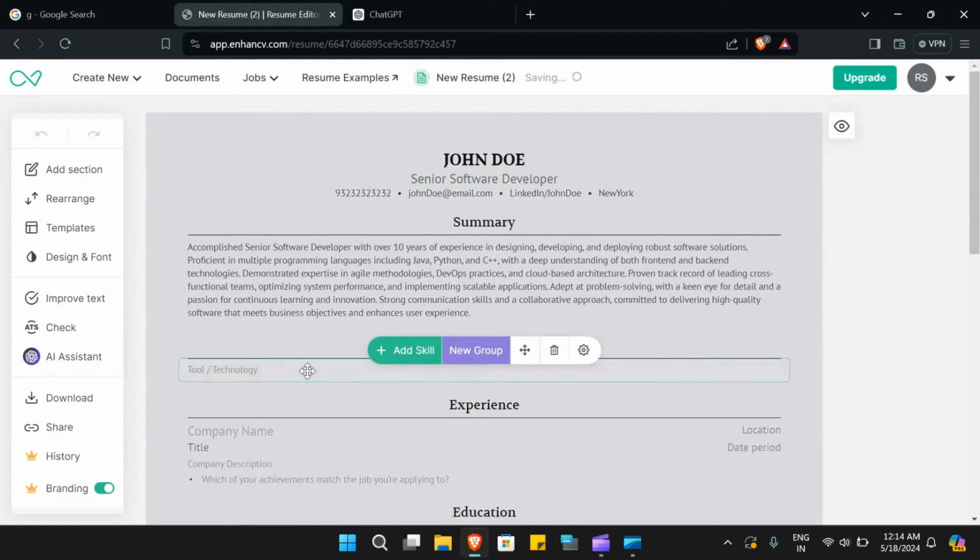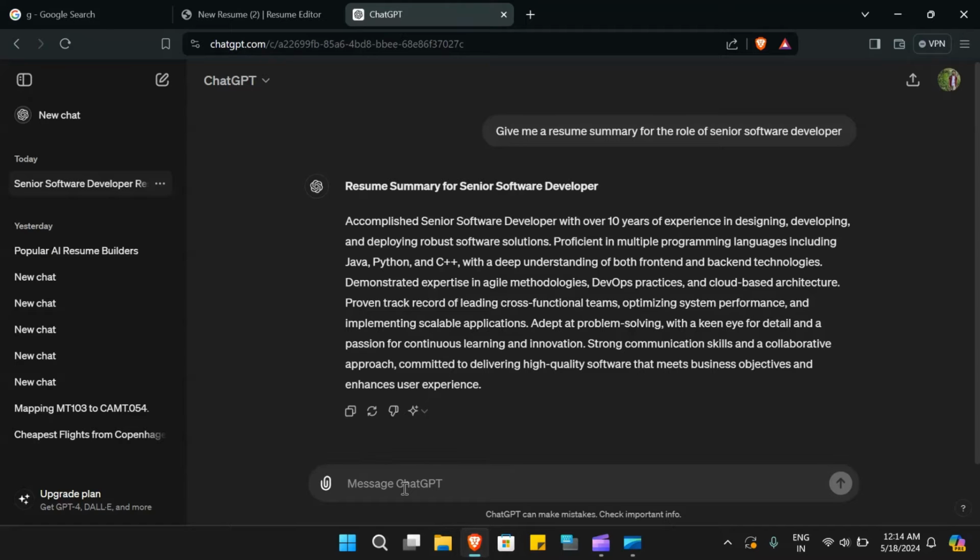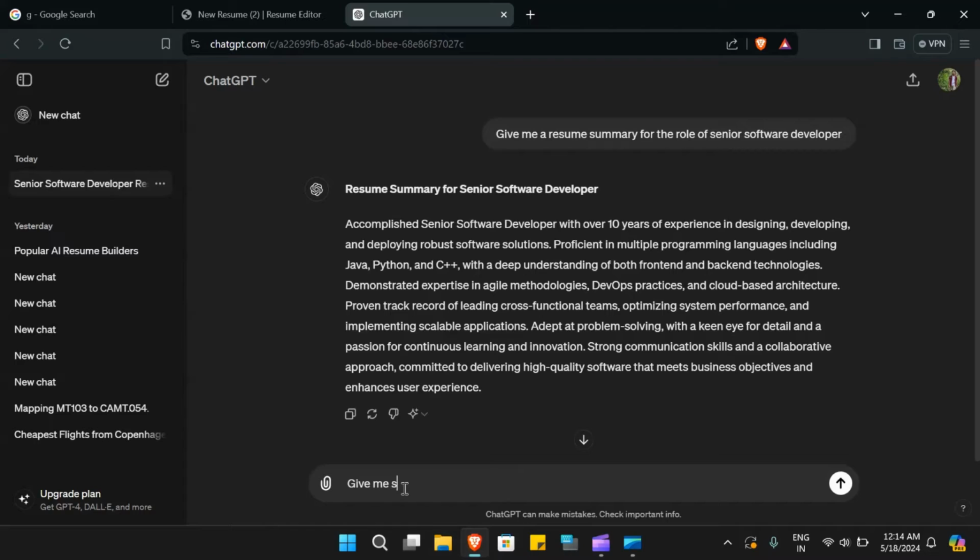Okay, so next are the skills. You can add a number of skills over here. But if you are on a free tier, maybe you will be limited to adding only a few skills. So let me add skills over here. Let's go to ChatGPT. Give me skills to add to my resume.